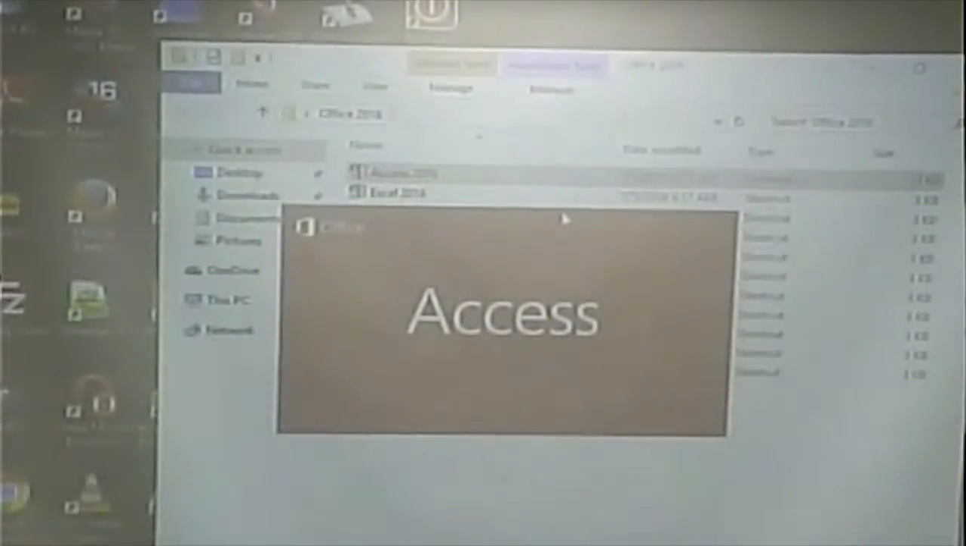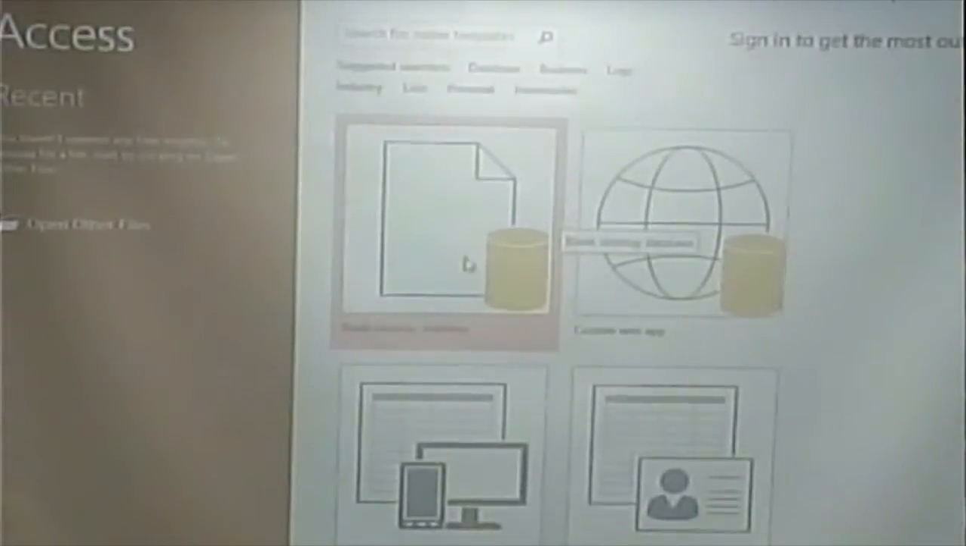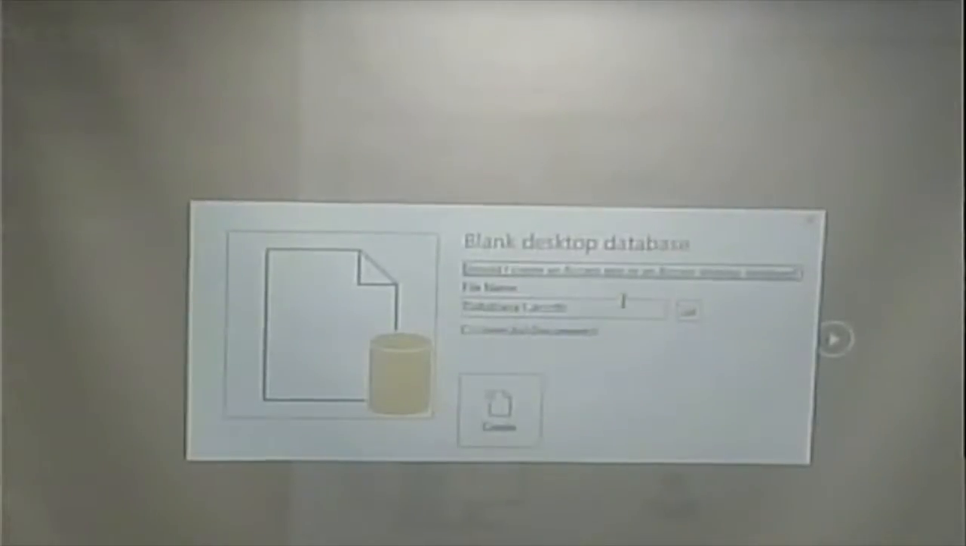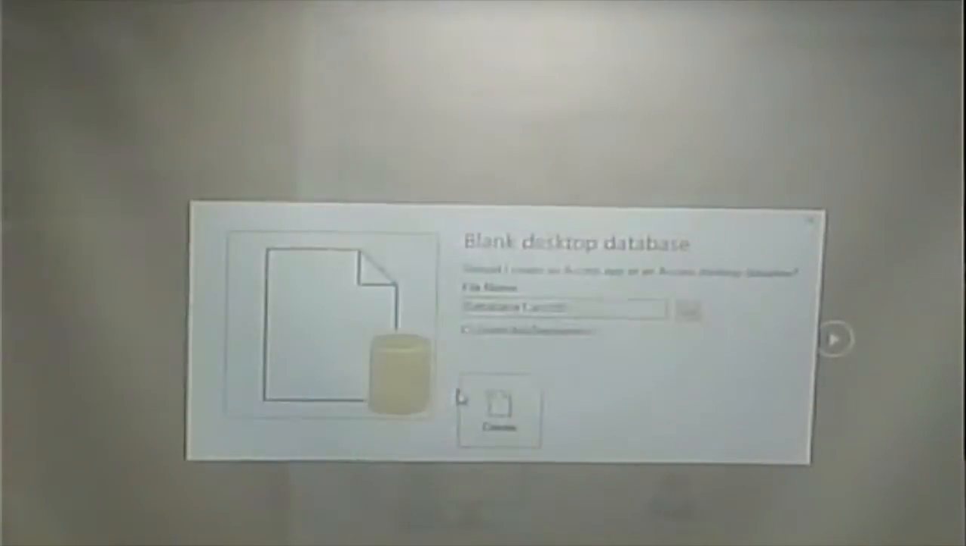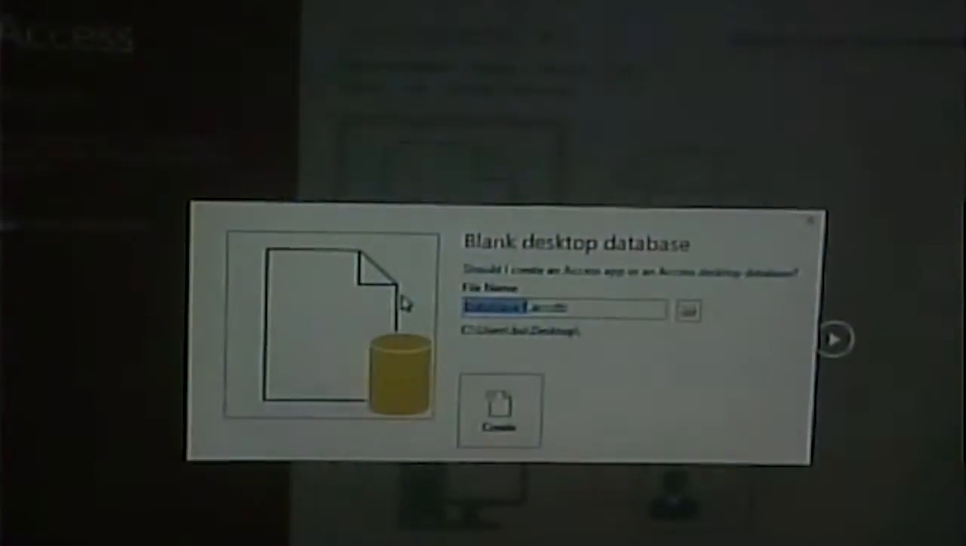So I'm going to create my database. So blank desktop database. I am literally going to put it on the desktop for now. Later I am going to move it. And I'm going to call the database poll. Click create. Remember, Access gives you the one table for free.